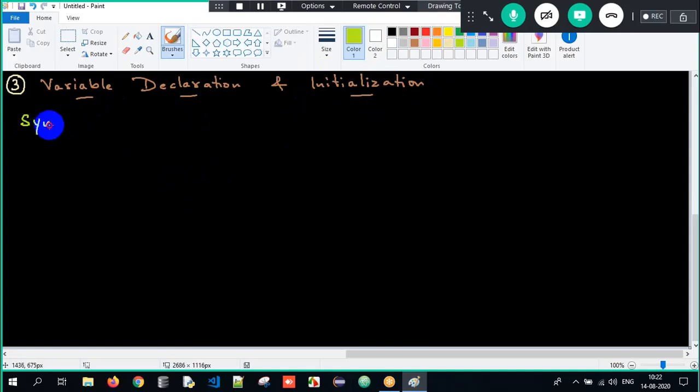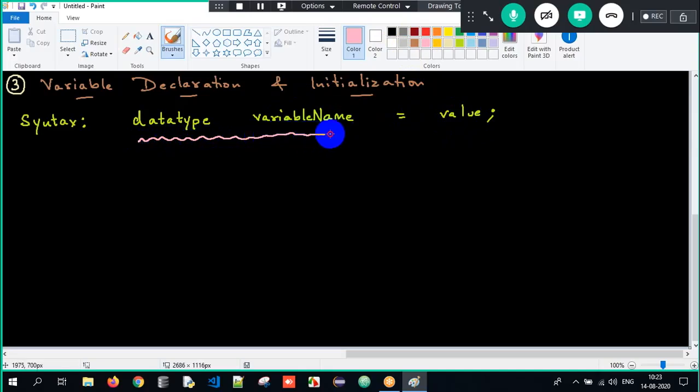We have to concentrate on the syntax. The syntax goes like this: data type, variable name, equals to, value. If you observe closely, the first half is declaration and the second half is initialization. When we combine both, it becomes a single line. So now can we do it here? Yes, sir, we can do it.